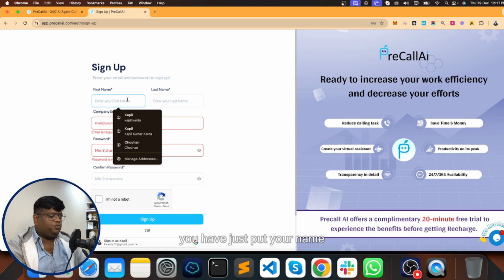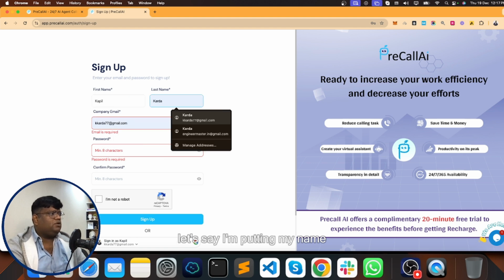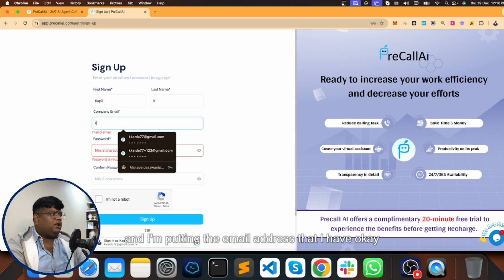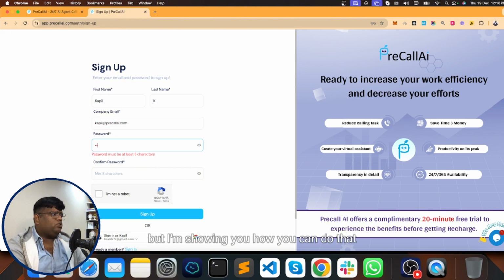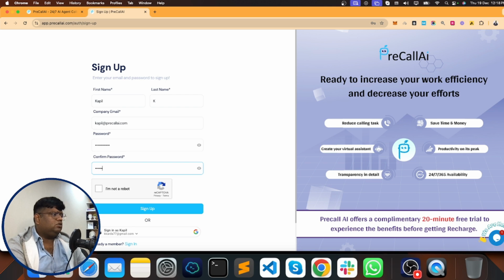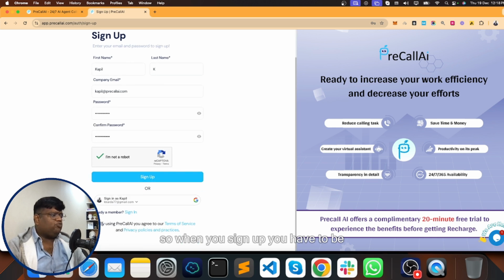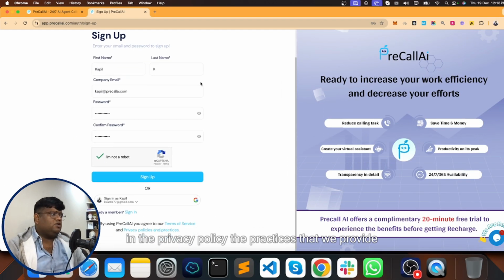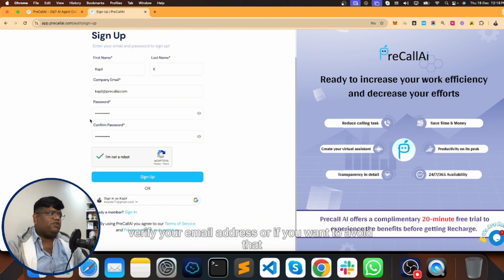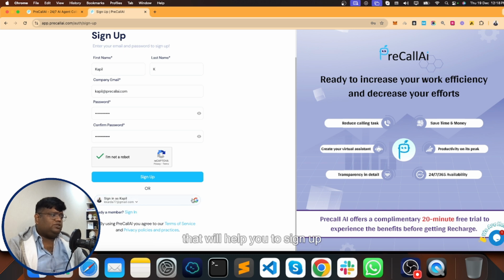Here you just have to put your name. Let's say I am putting my name, and I am putting the email address that I have. I am already a signed up user here, but I am showing you how you can do that. You can just put your password in the confirm password and just say I am not a robot. When you sign up, make sure you have read all the terms of services and the privacy policy and the practices that we provide. Once you sign up, you will get an email to verify your email address, or if you want to avoid that, you can just click on your Gmail account. That will help you to sign up.